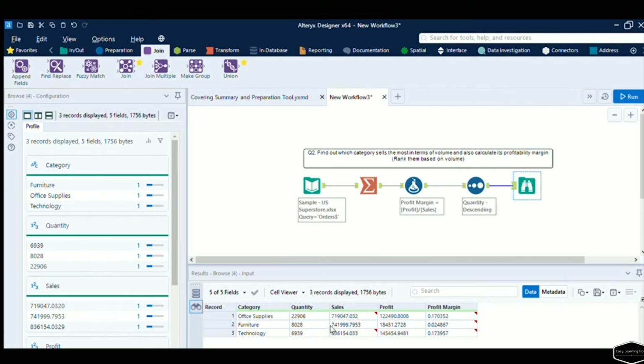Technology is looking very promising. It's the highest in terms of sales, although in terms of quantity it's quite low, but in terms of profit margins it's also the highest. So I think it's best that the company focuses on office supplies and technology actually looks very promising. Furniture may or may not be necessarily pursued. I mean, you can also discontinue furniture because it's just barely breaking even. So these are some insights that you can draw from the Superstore dataset. In the next lecture, we look at another question. See you there.